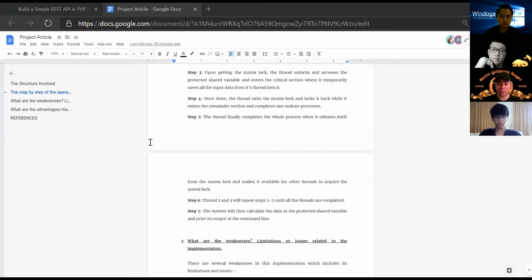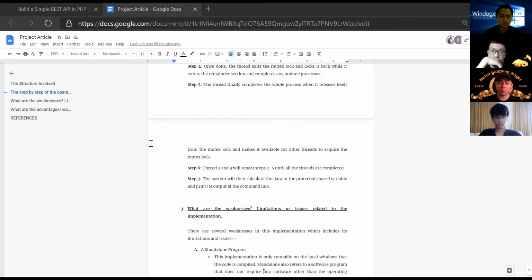The sixth step is that thread 2 and thread 3 will repeat the steps until the threads are complete. And lastly, the system will then calculate the data in the protected shared variable and print it out onto the command line.